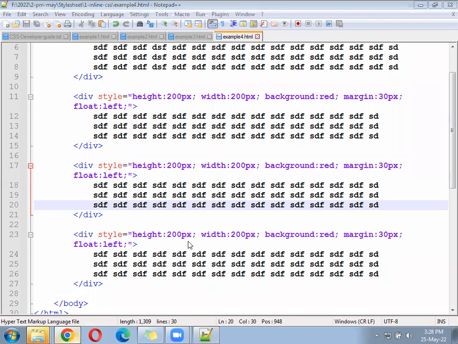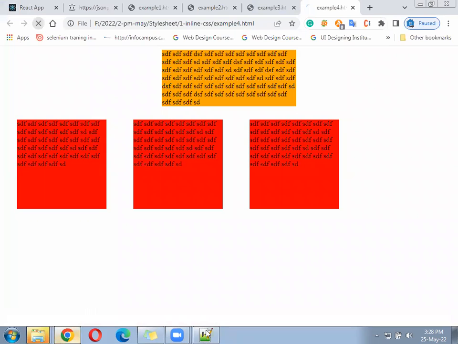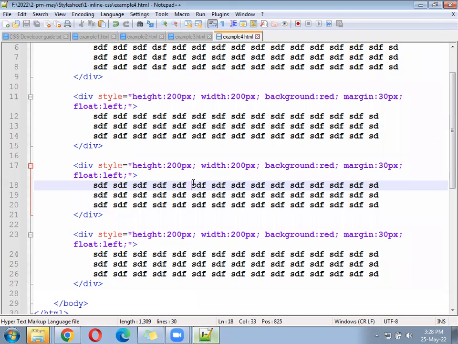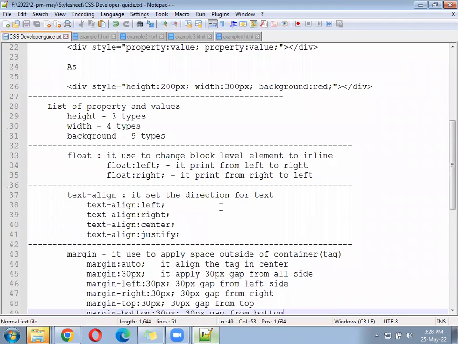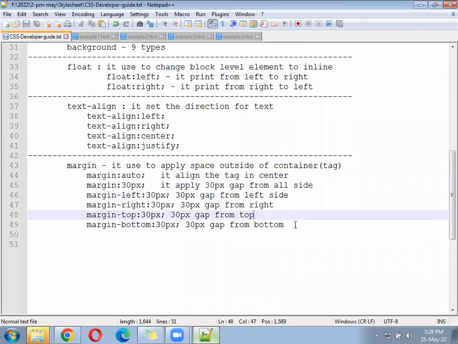Okay, so how many properties do we need to remember? If you count on your fingers: from height 1, from width 1, from background 1, that's 3. Then from float, how many? 2, left and right. After that, from margin, one margin auto, margin left, right, top and bottom. Anything else? Nothing else. This many. So nothing to worry. You will remember it. You have to write always. Keep writing, automatically you will remember.